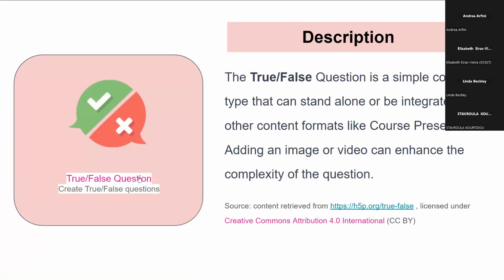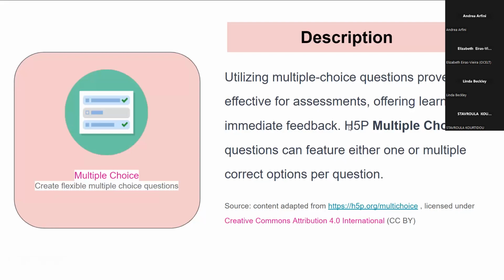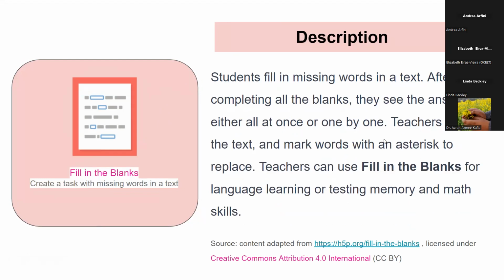The description of true false is simply a true false question. For example, Toronto is the capital city of Quebec, true or false. Multiple choice, again, you just choose A, B, C, D, however many you want to add in there, and you can have multiple answers. You will see video tutorials that we made on how to create this type of activity.